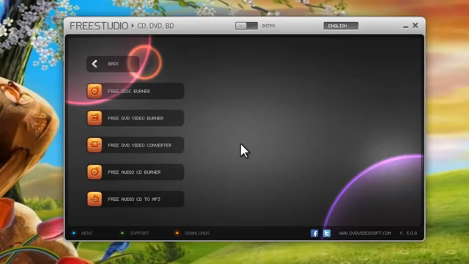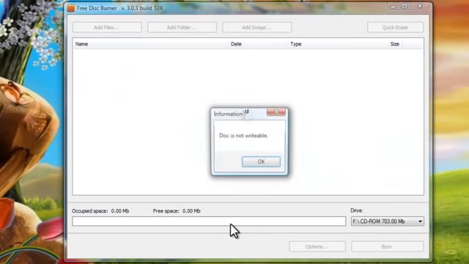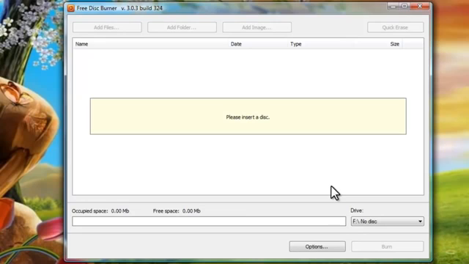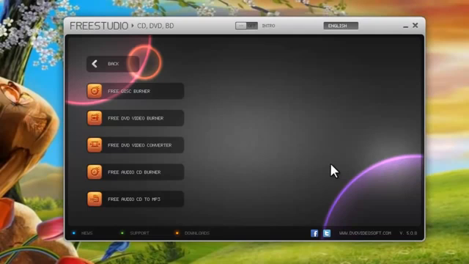It's pretty, I guess, clear what it does. If you wanted to burn any discs, you just insert the disk into your computer, and you start to add the files by clicking the add files. It's grayed out for me at the moment because I don't have a blank DVD in there, but if you did, then it will let you add files. You can select it, and once you have added everything that you wanted, just click the burn button and then it will burn it for you.